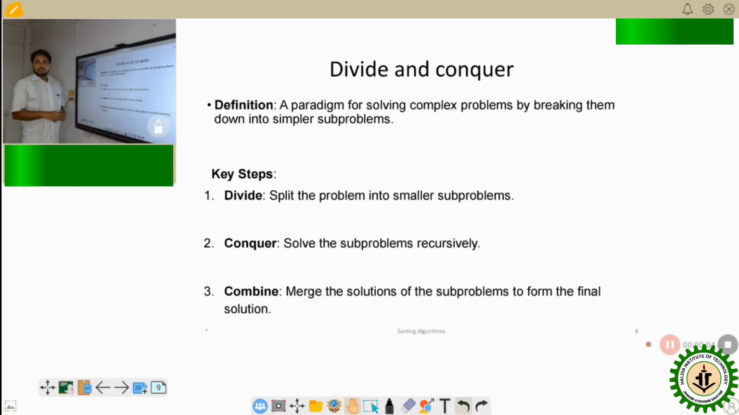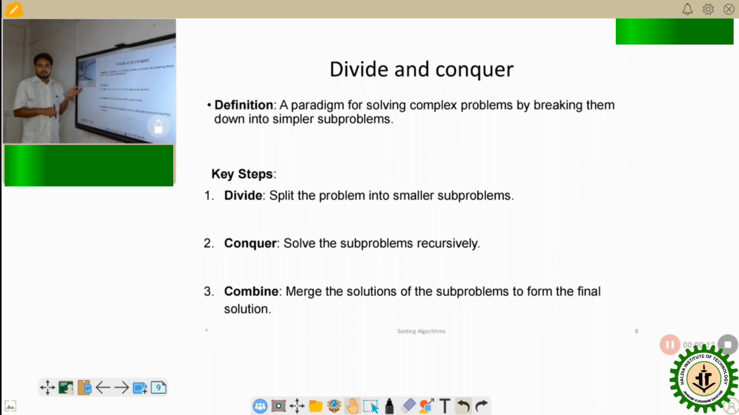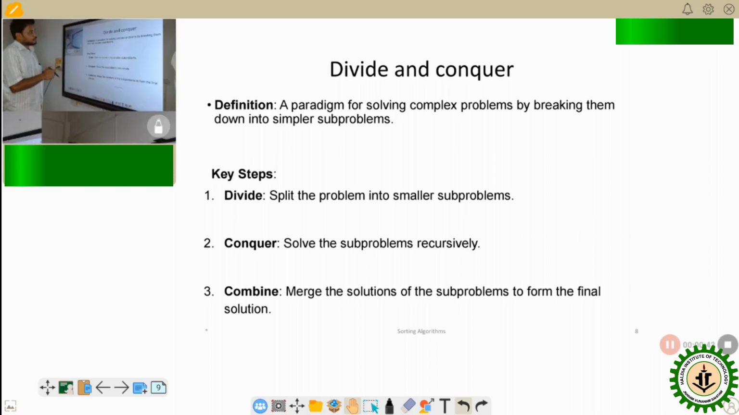So, in the previous lecture, we have discussed the three basic comparison sorting algorithms: bubble sort, selection sort, and insertion sort. And we have developed the pseudocode for the algorithms, and we have analyzed the complexity of these three basic algorithms. Now, in this lecture, we're going to discuss a different approach for sorting algorithms.